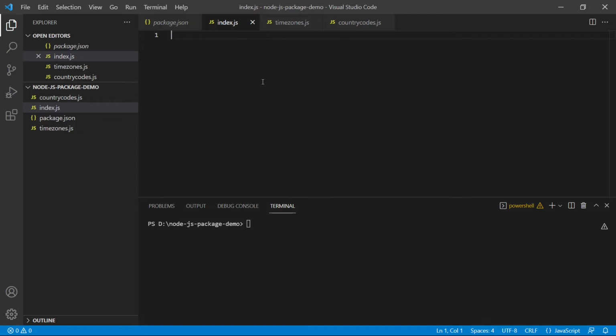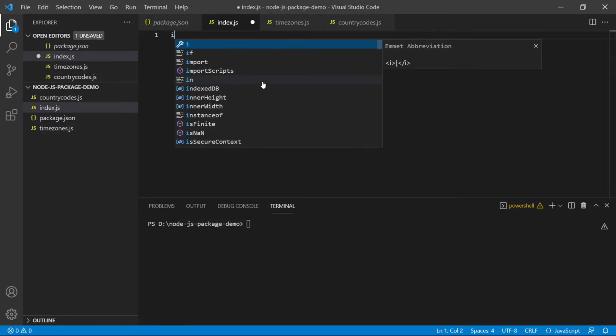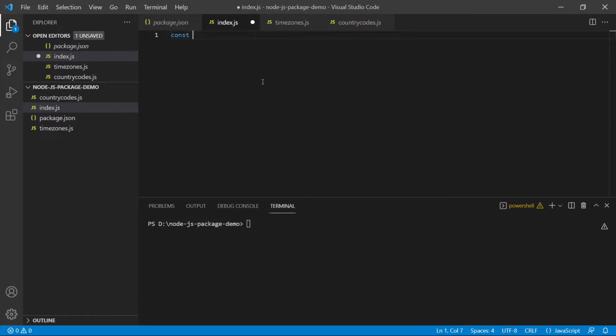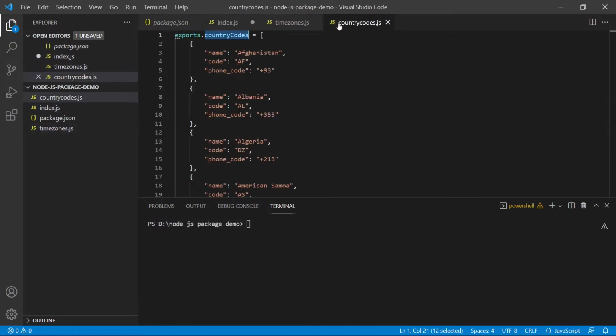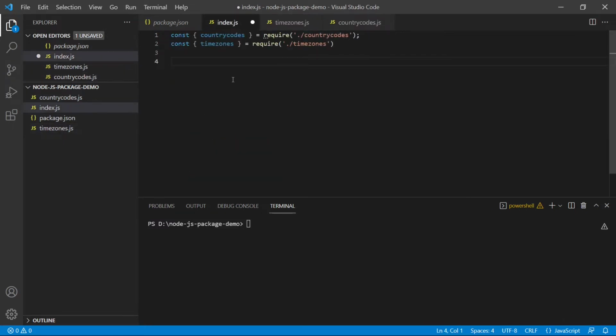If I come back over here, I'll just import both of these files. Now the thing that I'll be exporting from here will be two functions. These two functions will basically return the time zones and country codes that I've imported from these two files. It's going to be very straightforward. So this is all that the functions are going to do. They'll just return the country codes and the time zones. And since I'm going to export these anyway, I'll just put them in the exports block. Okay, so now this is done. So basically our main package functionality is done.